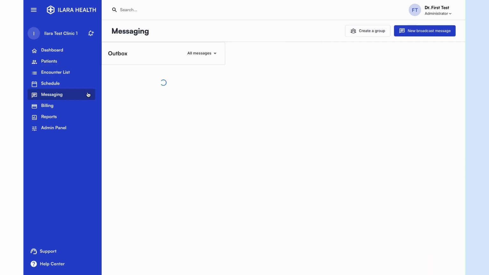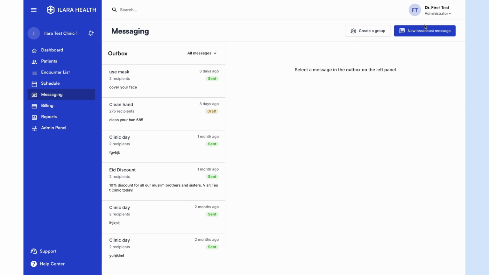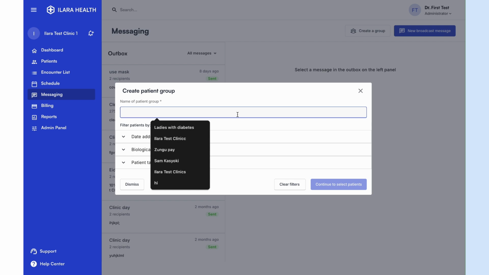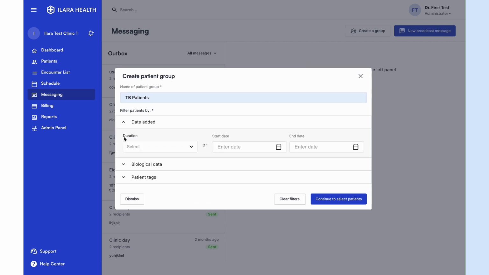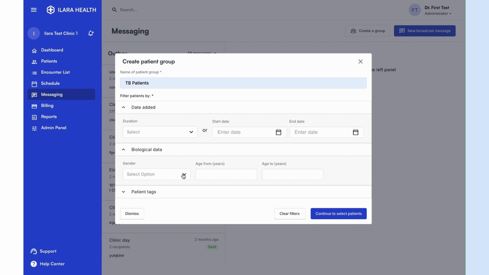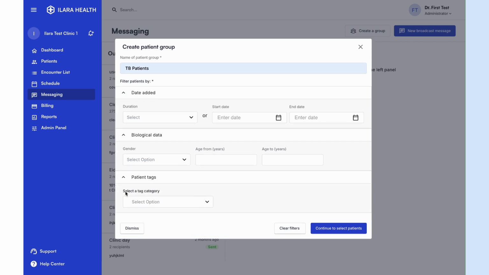Next, we'll go to the messaging where we have to create a group and also send a broadcast message to the group. For the group name, I'll name it TB patients since that's the tag that I've created. And below, you'll get to see the filter patients by option. In this case, you can filter the patients by either the date they were added onto the system, their biological data, this is either the age or the gender, and also we have the patient tag section.